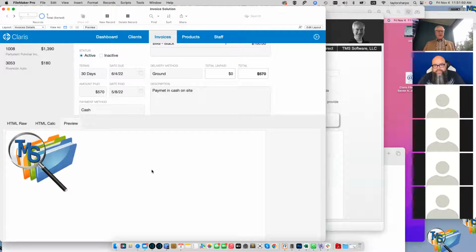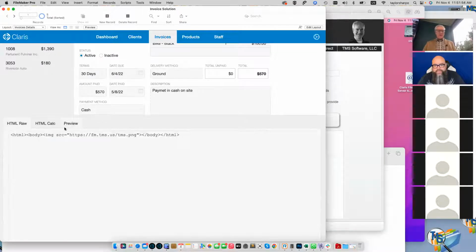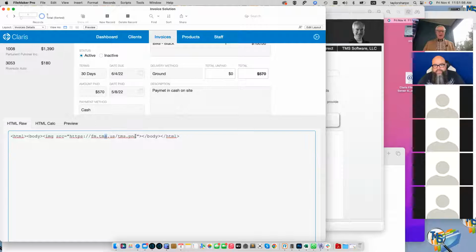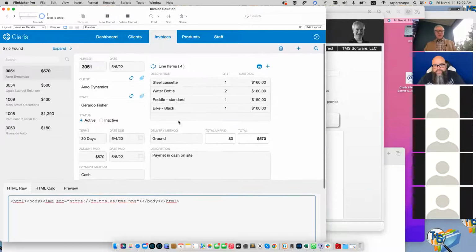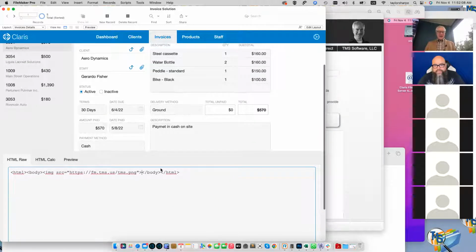Come over here to our preview. Voila! Now we have something. Now, if I'm making an invoice, I have something here. Okay, so I have my logo, but now I'm going to want to do some other things, like tell me who this invoice is for, what the company is, and things like that. I always try to make it work in the raw HTML first, and then I go to the FileMaker calculation engine to try to reproduce what I do.